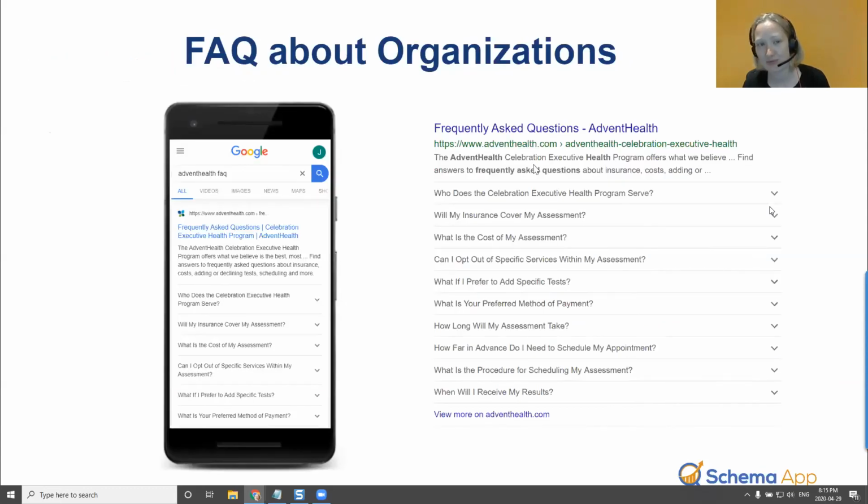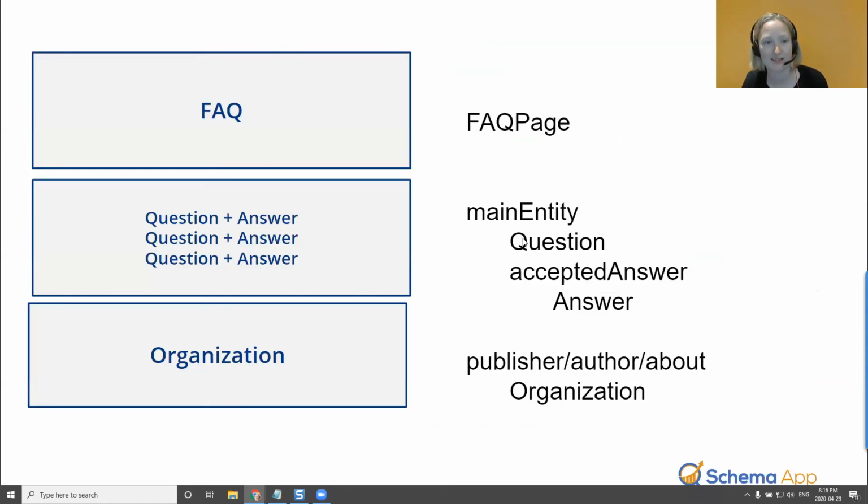I'll give you some other examples. So FAQs in organizations. We talked a little bit about sports organizations. This is a health organization that has FAQs specifically about them. It's done amazing performance. And so here the page is an FAQ page, with questions and answers, and it has the organization. With FAQ, you have to do mainEntity with question and answers nested. And then the publisher of the FAQs can be the organization or the author, or it can be about the organization. So really tight ways that you can connect those together.